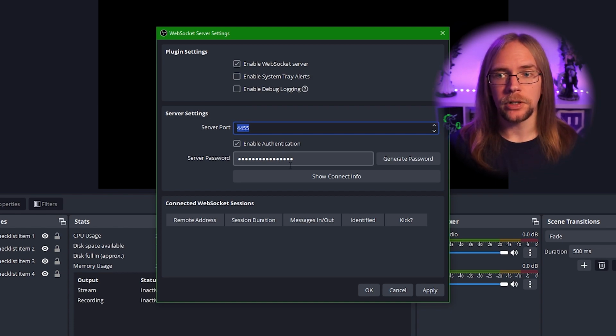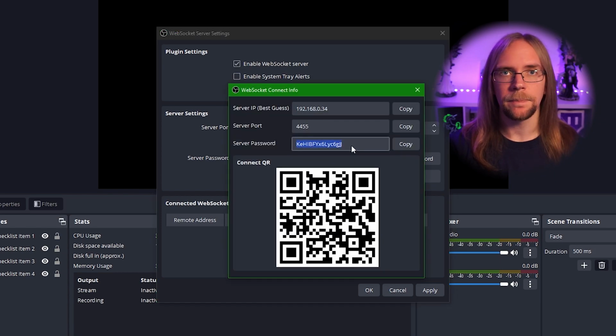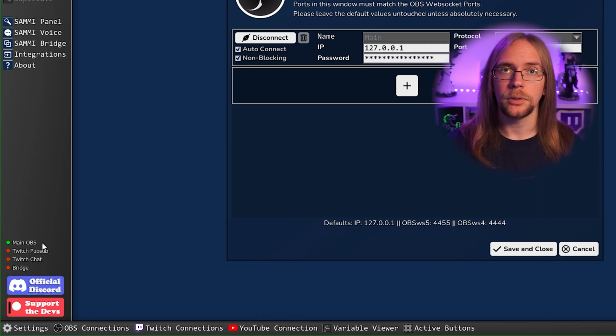To see what password we've got, we can go into Show Connect Info. We can see that the server password is set here, so we can just press the copy button to add it to our clipboard. If we open SAMMI back up, we can simply paste in our password and then press connect. Down in the bottom left corner here, you'll see that there's now a green light next to main OBS.